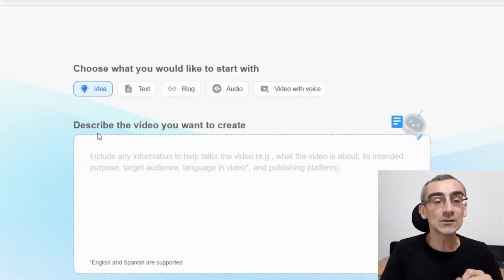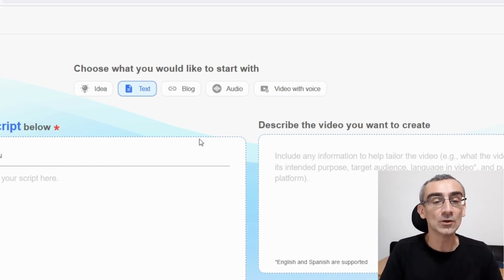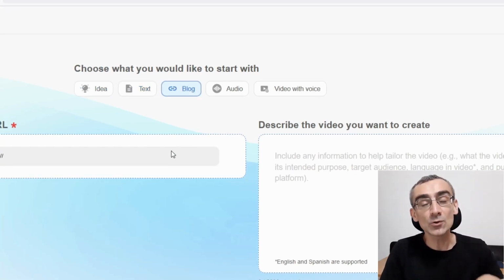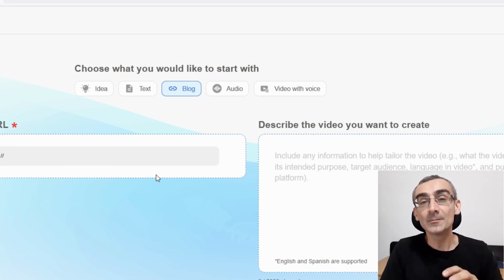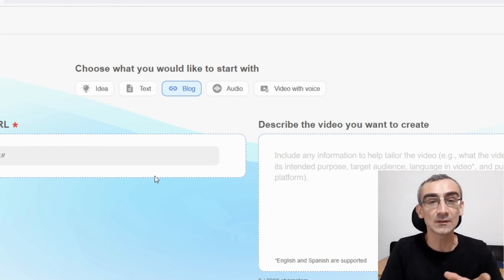You can create a video from an idea. You can create a video from text. You just need to add your script and they will create a video. Another good option is if you have your own blog, you can use an article from that blog, just add the link to that article and they will automatically create a video from it. But I repeat, it must be an article from your own blog. You cannot use other people's blogs, okay?